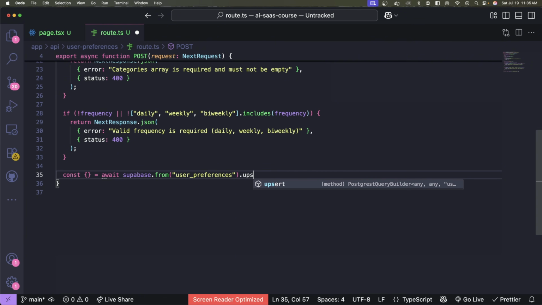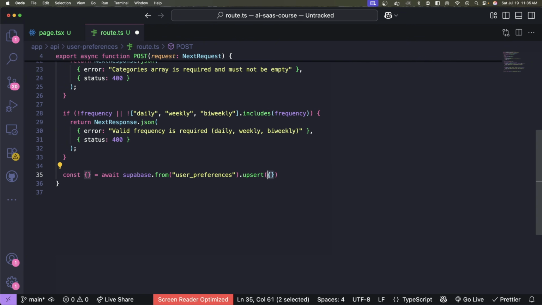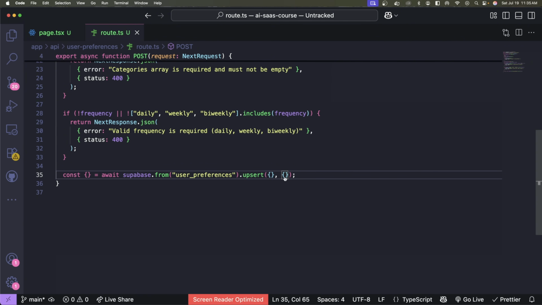Then we call the upsert functionality. With the upsert functionality, we pass 2 things. First, what data are we trying to update or insert? And second, what is the column that will be used to identify any conflicts? Now, what do I mean by any conflicts?